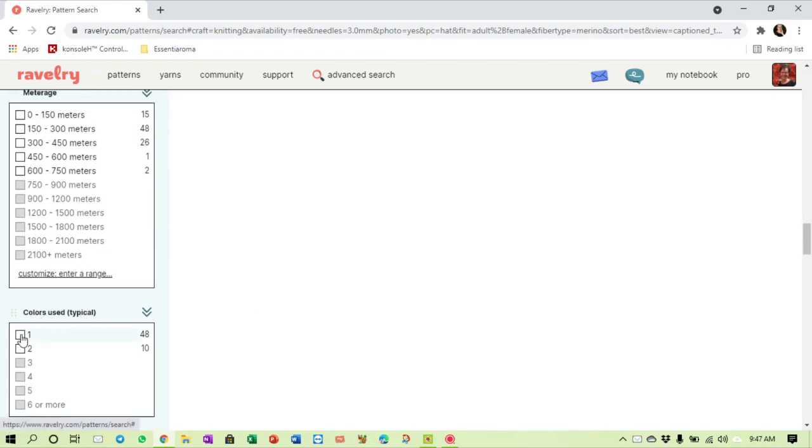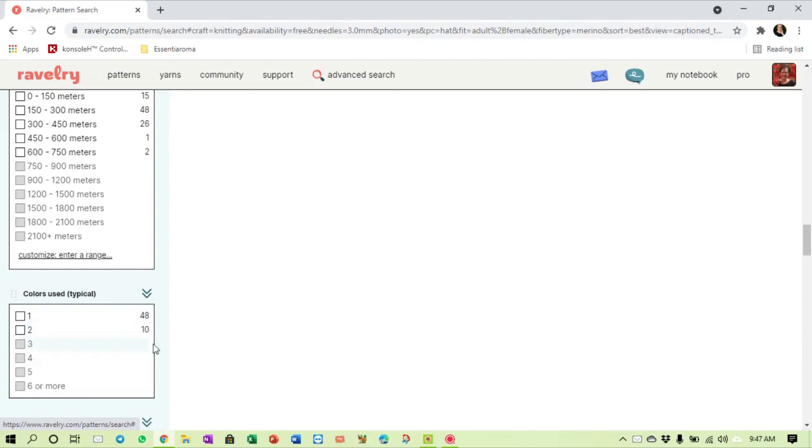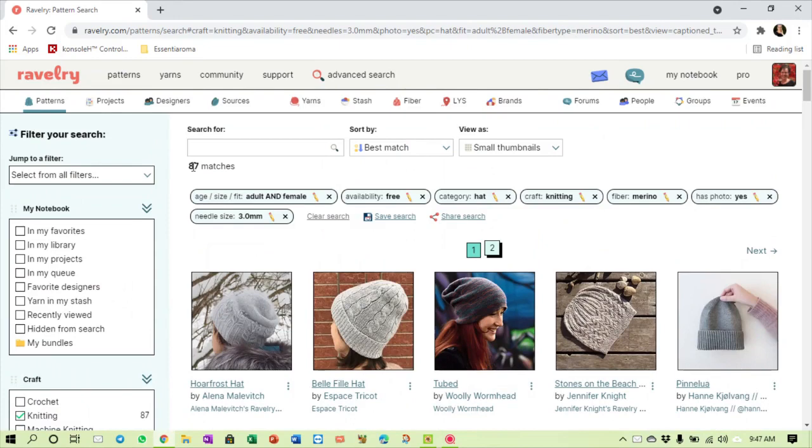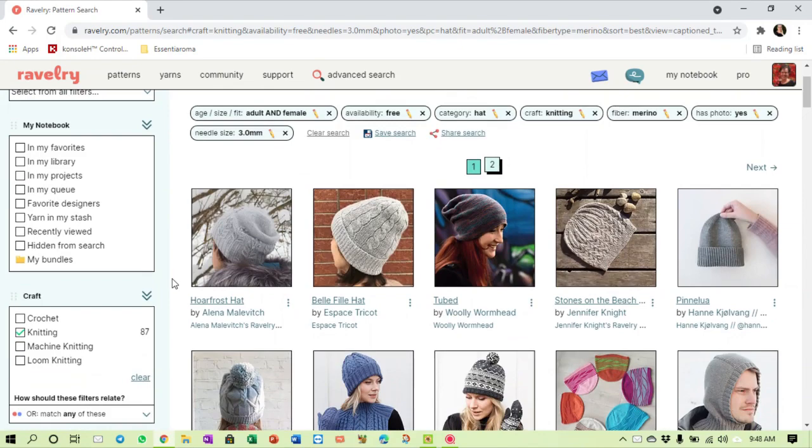Do I want to work with one color or do I want to work with two? There are 48 patterns specified with just one color and there are 10 specified with just 2 colors. Now immediately you say to me, but Hilda, that's only 58 and you have got how many hits? 87. What happened to the rest? The designer didn't specify the color. So if you choose that, it will filter it out. If we don't choose it, they are all in.